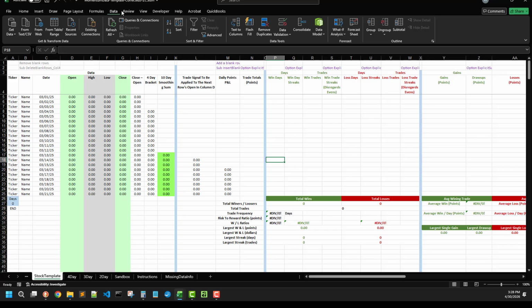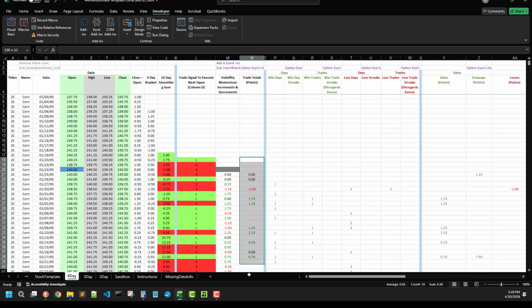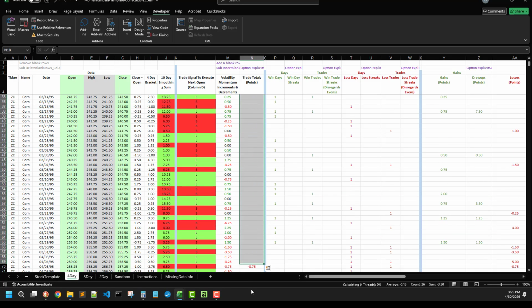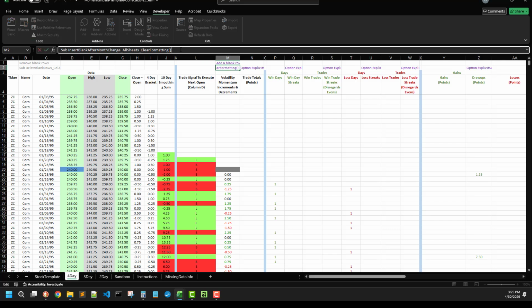Oh yeah, let's show you macros real quick. Now that I'm in the developer tab, first of all, you go to the top. I'm going to clean out a row first, so we have a few rows here. The first thing I did is paste all the data, all of the open, high, low, and closes, just like we see it here. Then you can add a blank row by going into this macro here and copying it and pasting it.